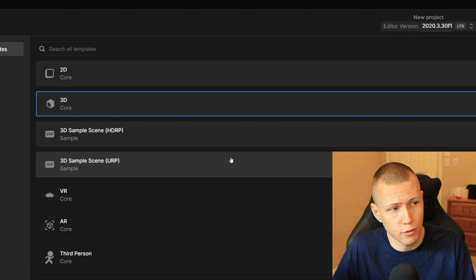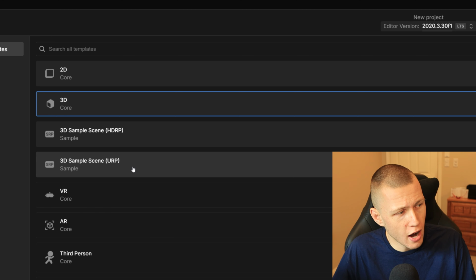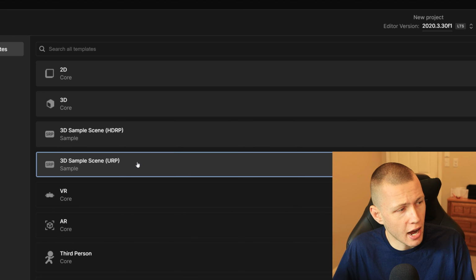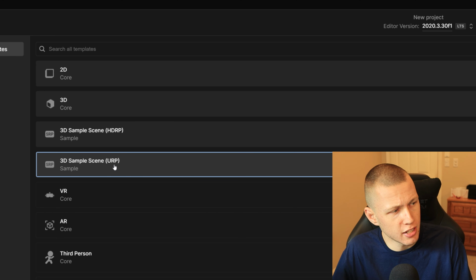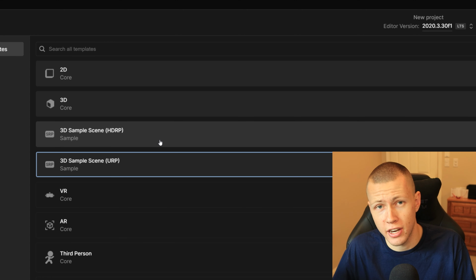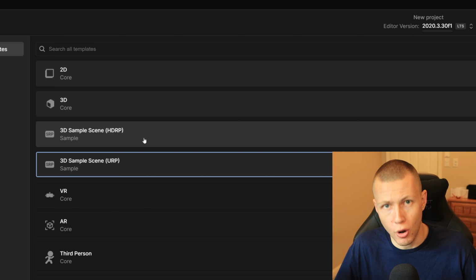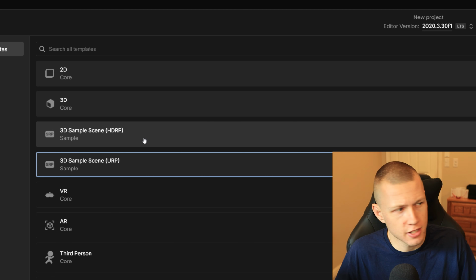Now, Hybrid Renderer version 2 does require either URP or HDRP to function properly. I would recommend for most cases you're going to be needing to use URP rather than HDRP. HDRP is a lot more high fidelity, and you do have to supply a lot more assets to really get the full benefits of HDRP.